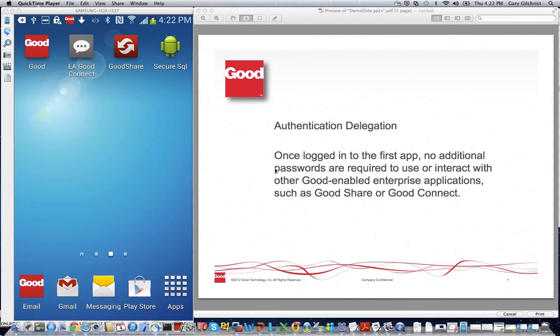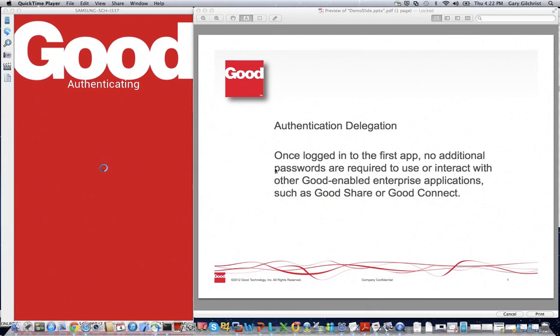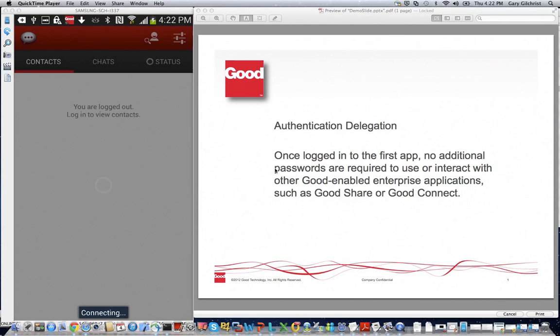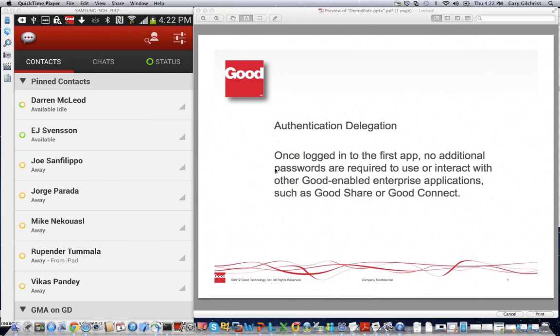This time, let's go into Good Connect. Similarly, Good Connect will authenticate me by delegating that authentication over to Good for Enterprise. Therefore, I can single sign-on straight into Good Connect, just like I did with Good Share. And there we are, ready to chat with all of my contacts.